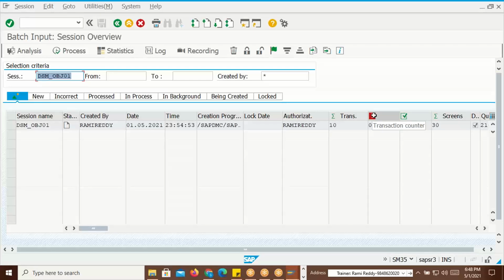See, what is happening? Okay, we have not yet processed. See here, it is showing the transactions. To process it, what we need to do is select this and click on process. That is where your data will be processed from. So now click on process.